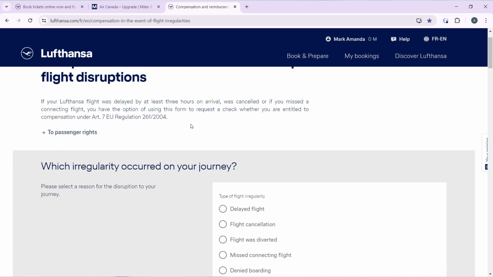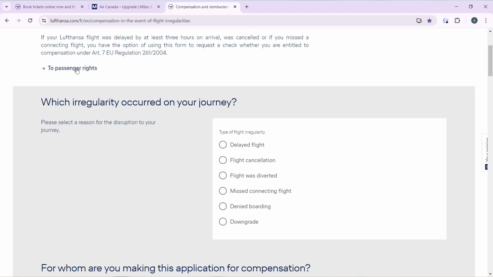If your Lufthansa flight was delayed by at least 3 hours on arrival, was cancelled, or if you missed a connecting flight, you have the option of using this form to request a check whether you're entitled to compensation under Art 7 EU Regulation 261/2004. You can click on this to check your passenger rights.